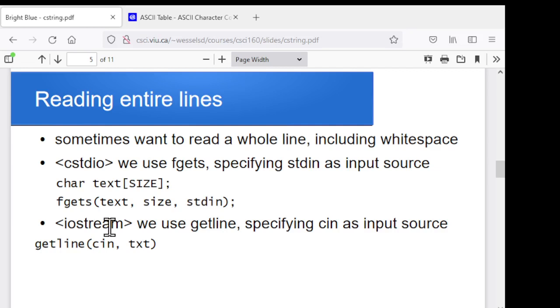IOStream, again, provides a similar idea. It's called getline. And again, we tell it where to read from, so cin when we're reading from the keyboard, for instance, and the name of the array to put it in. Oops, that should have been text with an e there. Right, putting it in the same array. And same idea, it reads into the array and puts the \0 in at the end.